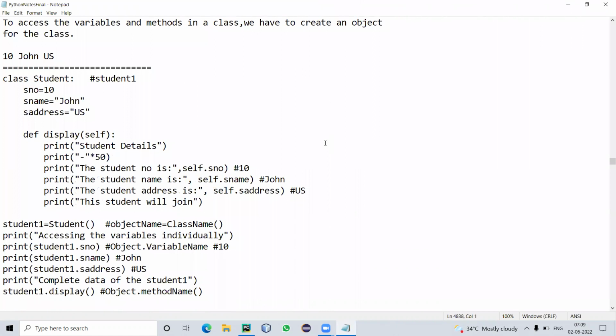What we had done is we had stored the data of one student and also displayed that onto the monitor. Firstly, we had taken a class called student. In that, to store this 10, we take the sno variable. To store this John, we take the sname. To store this US, we take the saddress variable. To execute this body, we call the display function. You will be just writing that in the display function.